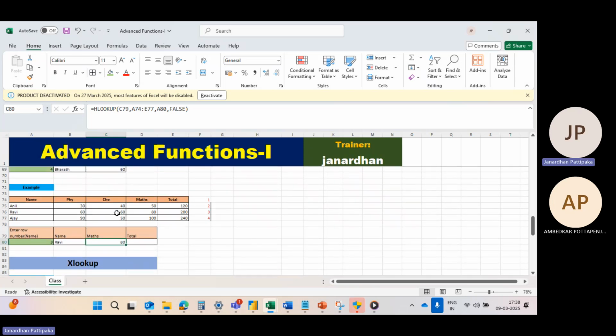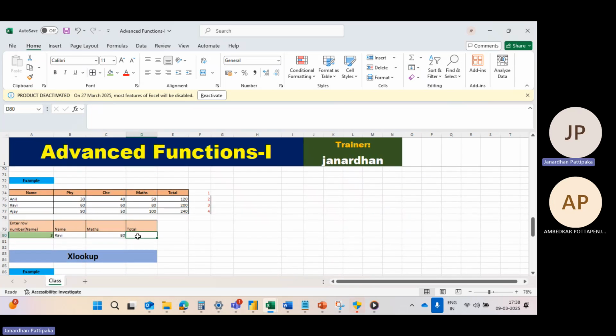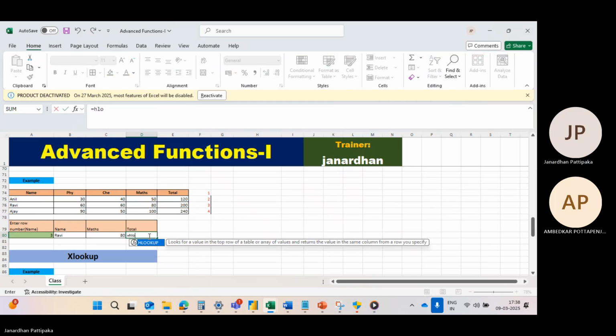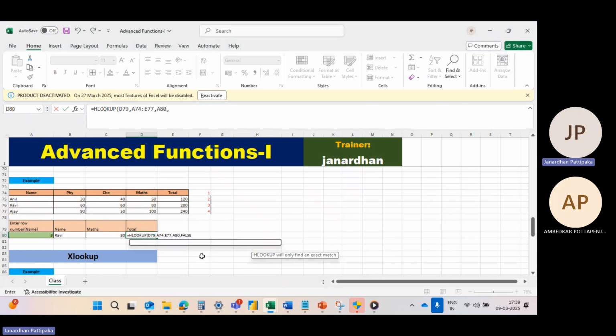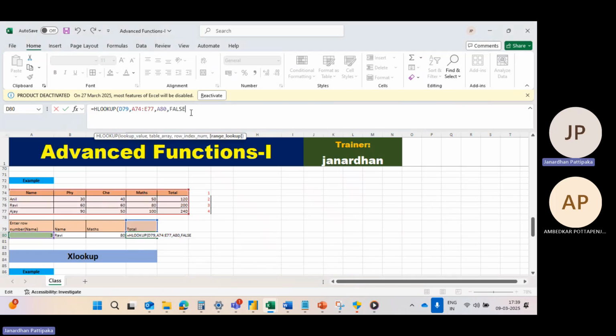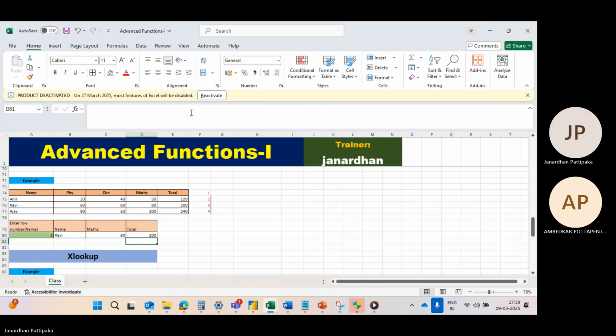And one more thing, the total. What is meant by the total you are getting over here? For the total marks, the same: equals HLOOKUP. What is the lookup value? This is the lookup value, comma. And the table array is the entire table, comma. Then the row index: you give the cell number as the row index, then comma. And you give the exact match. Click on FALSE and close the bracket. So we get the total marks as 200.